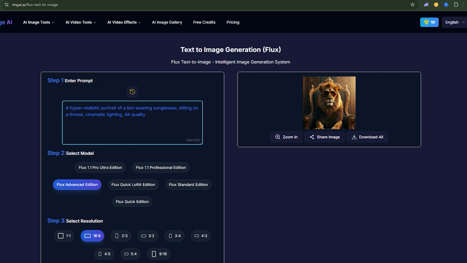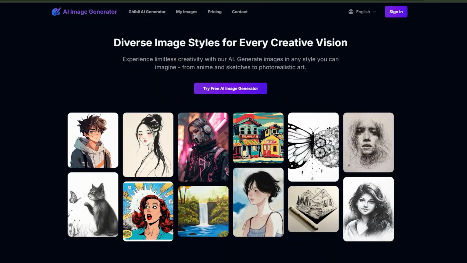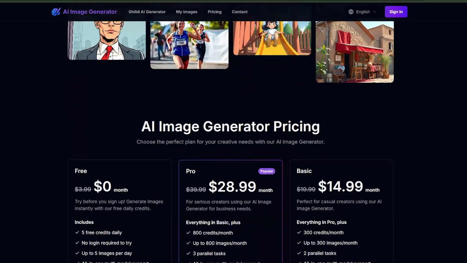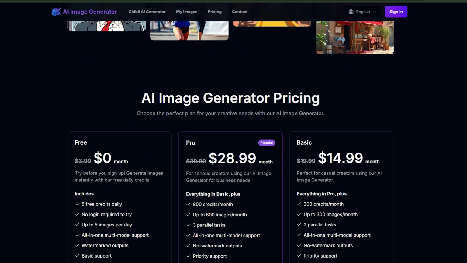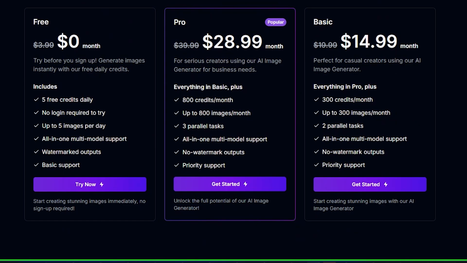And number 2 on my list is AI Image Generator. Now if I scroll down right here, this is it. So you can see this is the pricing. They have here the free, pro, and the basic. So this is it. Let's stick to what brought us here, which is the free.